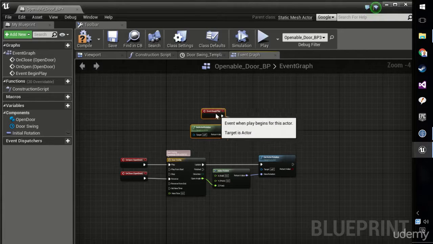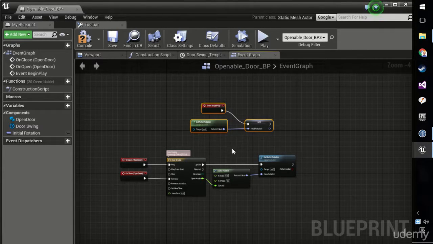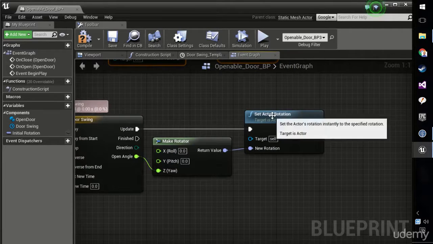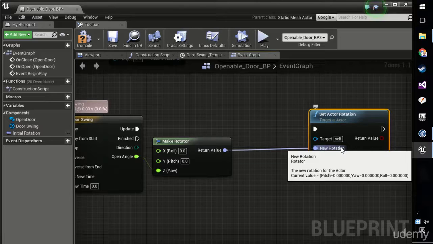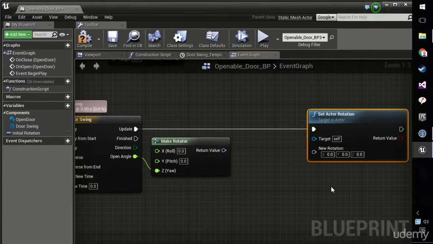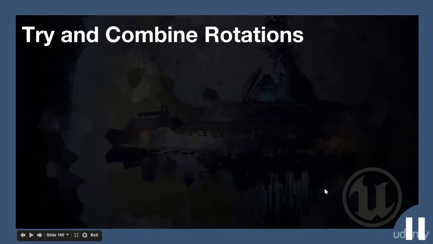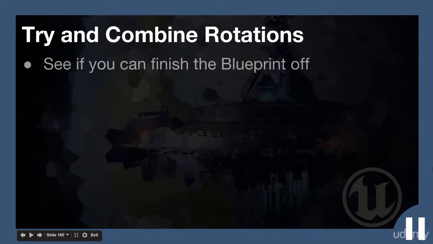I'm just going to zoom out a little bit and move this up. Fine, that's what happens. Now, what we need to do in here somewhere is, instead of making this return value directly set the rotation of the actor, make a relative rotation. So we're going to break this link and hand over to you. I want you to try and combine the rotations. See if you can finish the Blueprint off and get it working.